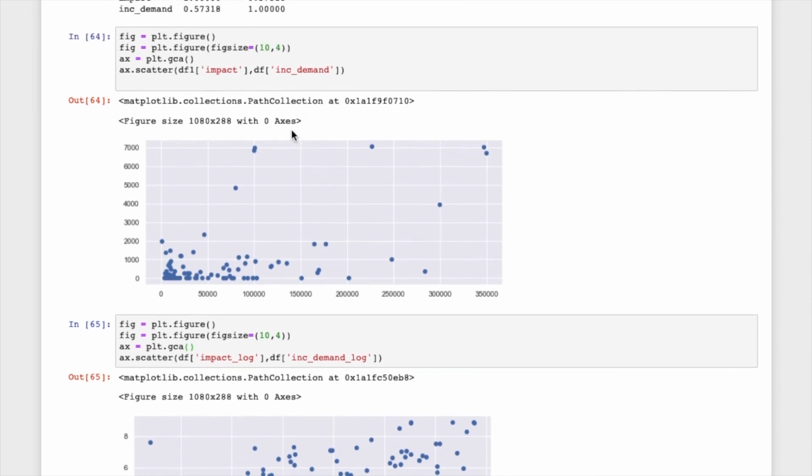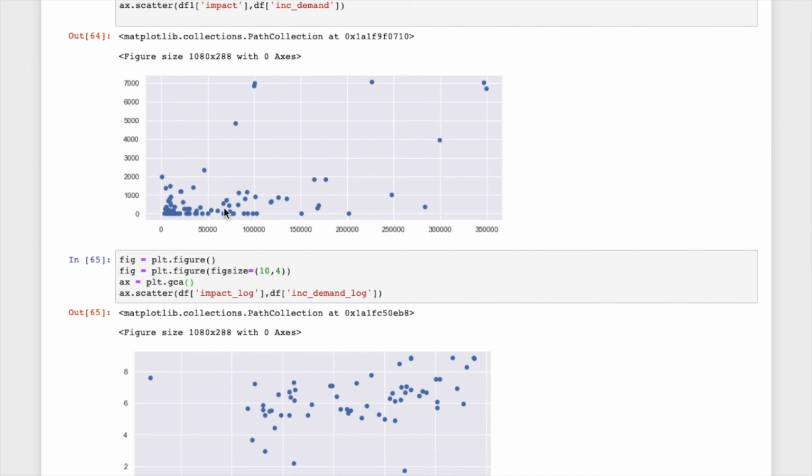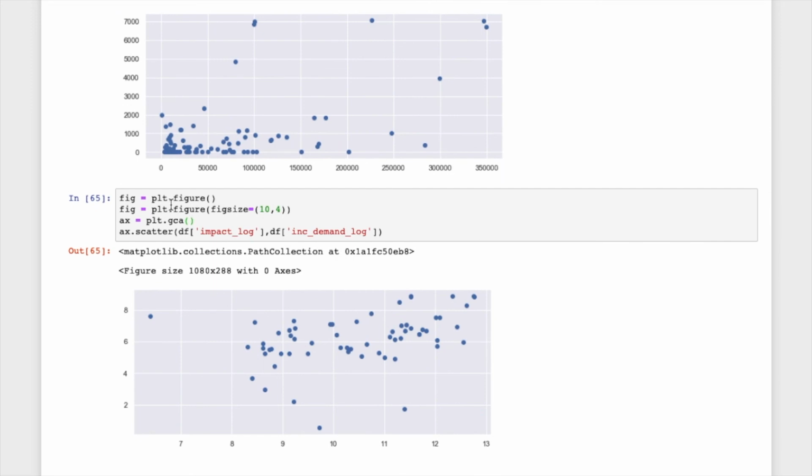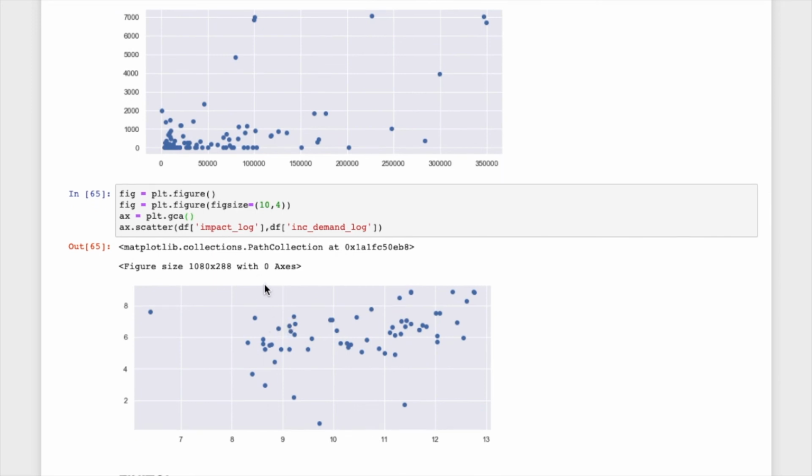And another way you can see the correlation is by plotting the impact and the incremental demands against each other. With a lot of cluster here, it might be better to take the logarithmic scale. And if we take the logarithmic scales, plotting the impact logs against the incremental demand logs, we see some obvious correlations here.